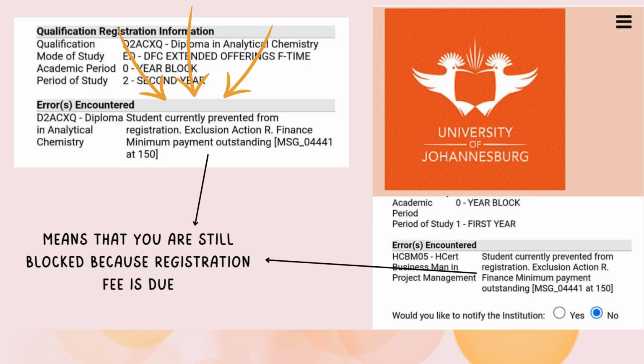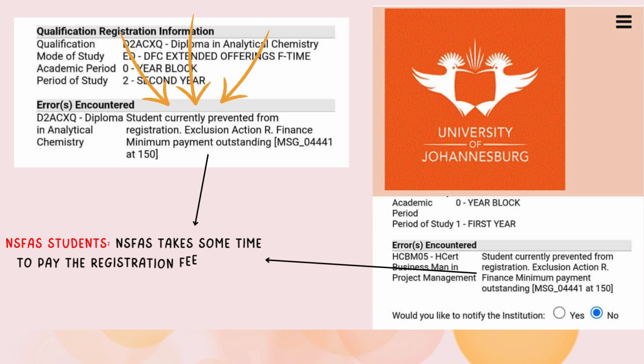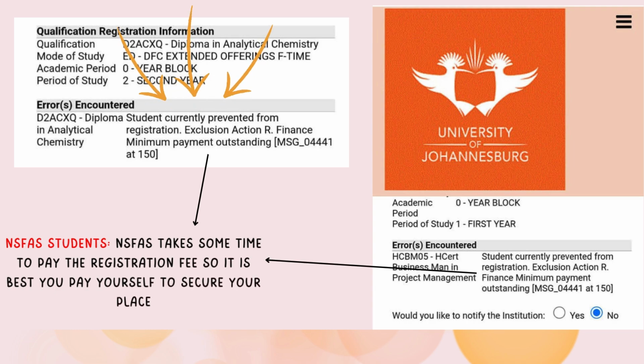I also mentioned in my last video that if you are going to be funded by NSFAS, it does unfortunately take time to pay the registration fees. And whilst you're delaying, your place once again will be given to somebody else who's most likely on the waiting list. In order to avoid this, it is advised that you have the registration fee on hand so that you can pay when registration opens. And then later on in the year, you can apply for a refund when refund applications open.